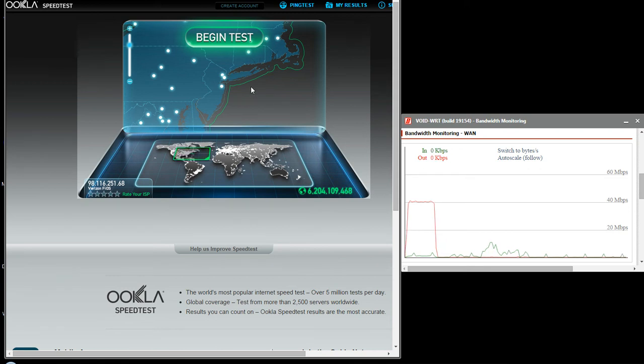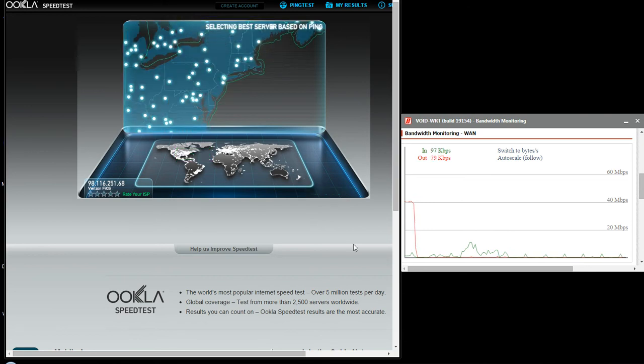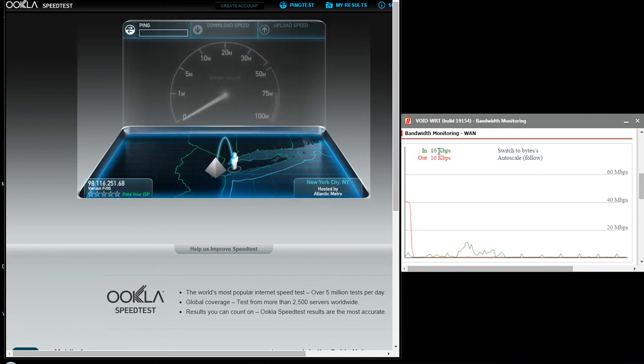I'm just trying to do a demo of throttling of Netflix when using Verizon FIOS. I recently upgraded to their 75/35 package. I'm just going to do a quick speed test here. On the right, you can see my router's monitoring tool using DD-WRT.